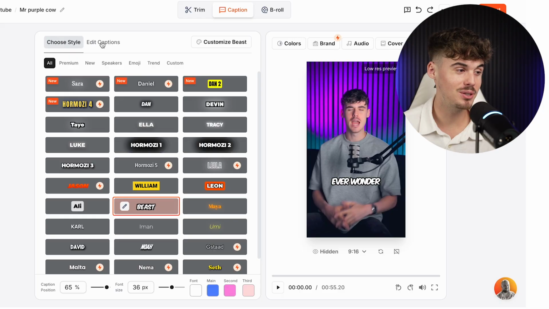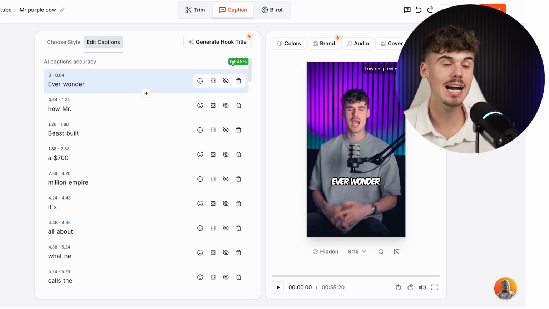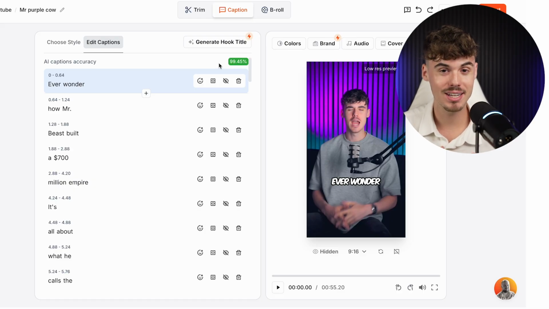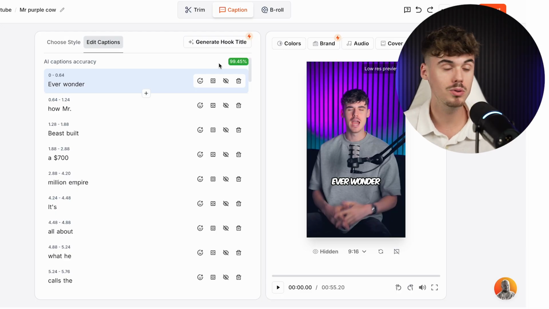All right, so another cool thing about editing captions is that you can literally edit your captions. You can see here that the AI caption accuracy is 99.45%. Now, sometimes I can have an accent, other people have an accent, and it might miss something, but it's gonna tell you how close the accuracy is.